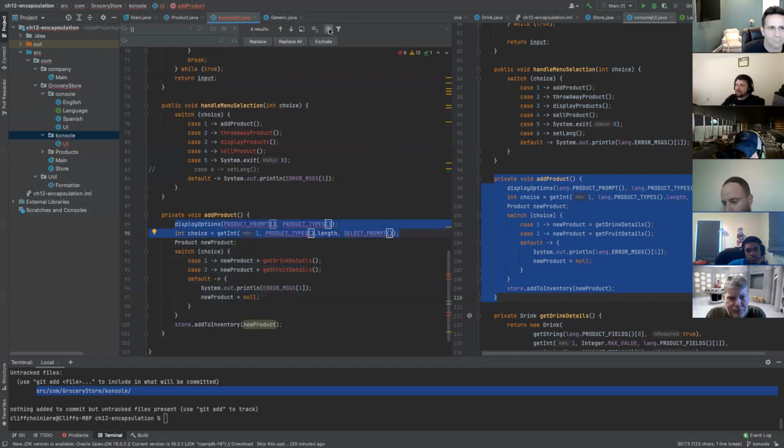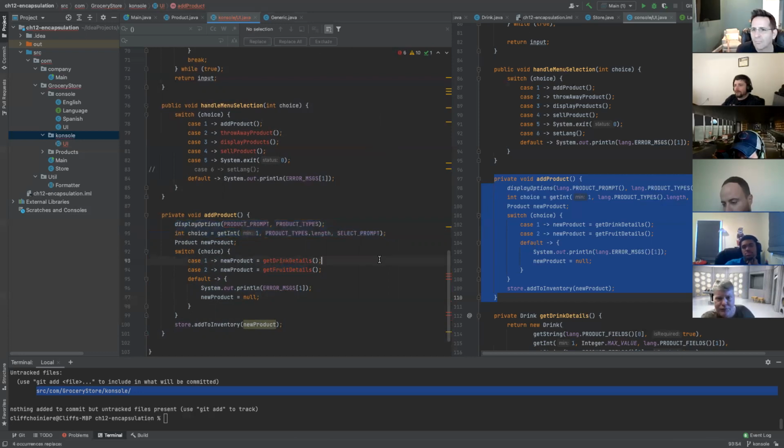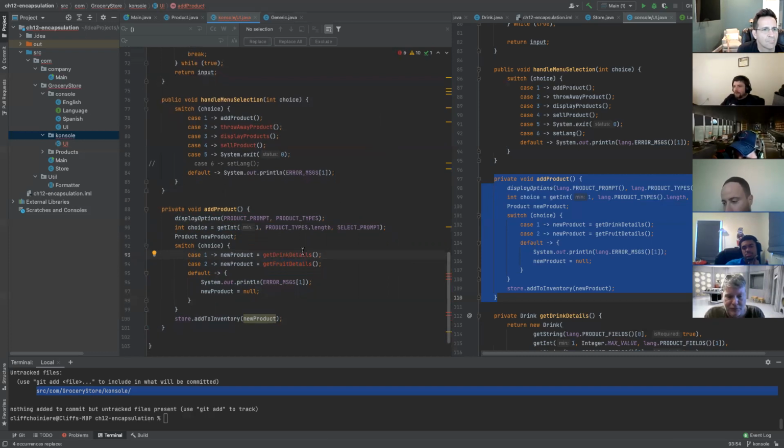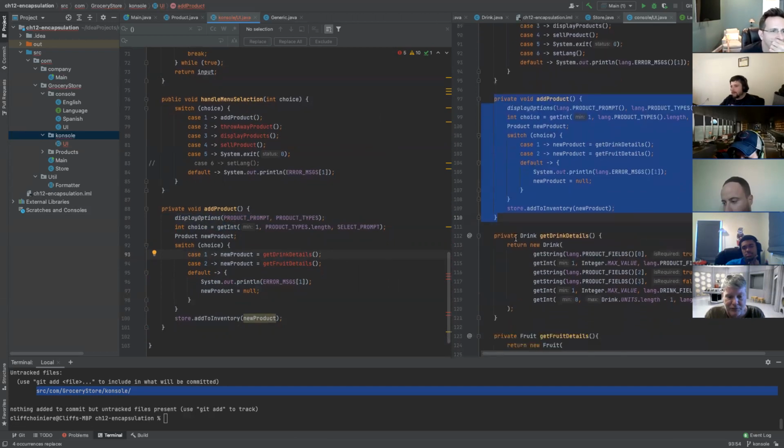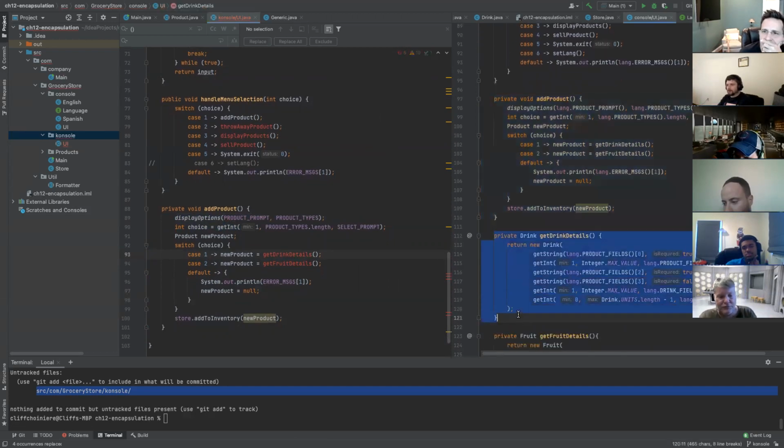I'm going to make sure that this option here on IntelliJ, in selection, is enabled. Replace all. There we go. There's a little trick for you. Using the find and replace, you can highlight what you want to replace, and it will only remove the stuff within the selection. Cool. That's clean. So now our add product's happy. Let's do the get drink details next.